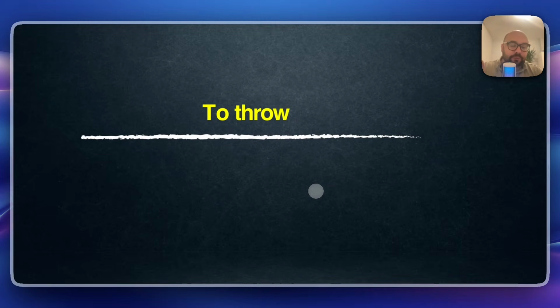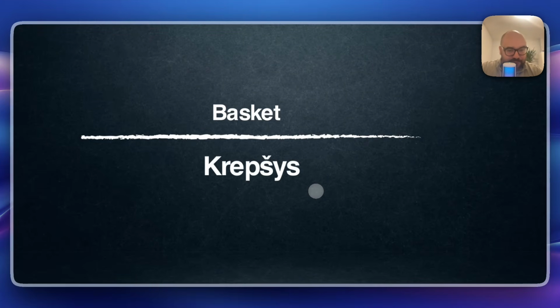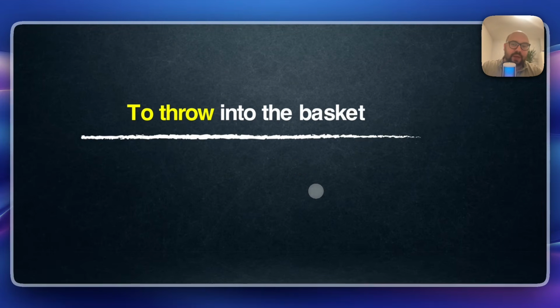Good. So now to throw is mesti. Mesti, to throw. So a basket, I think you know where we're going with this. I mean, after all, we're all Lithuanians. We're trying to learn Lithuanian, right? Basket is krepšys, right? Krepšys. So now to throw into the basket.